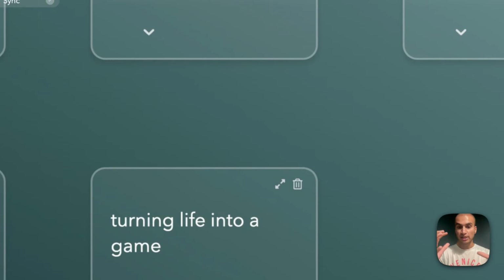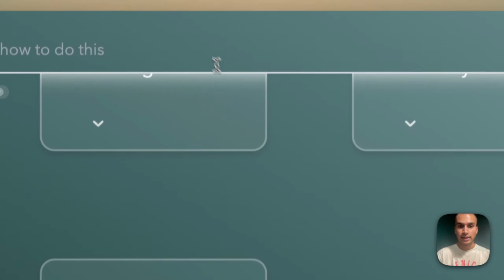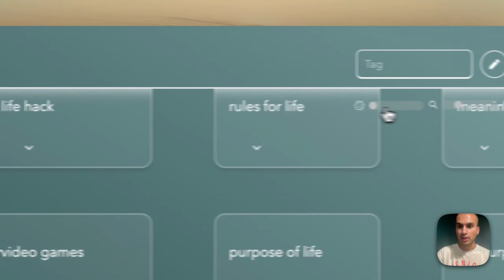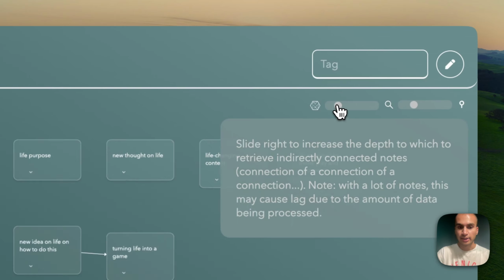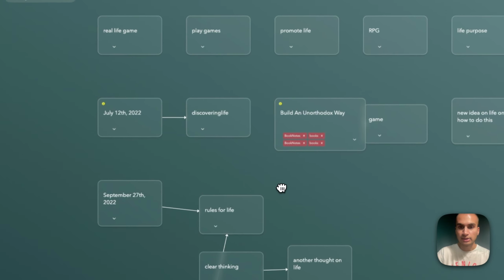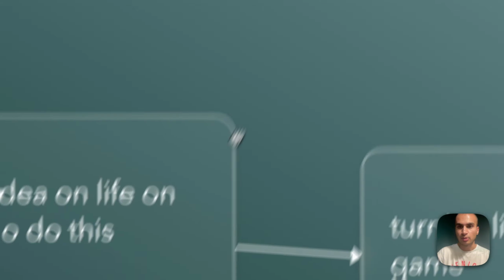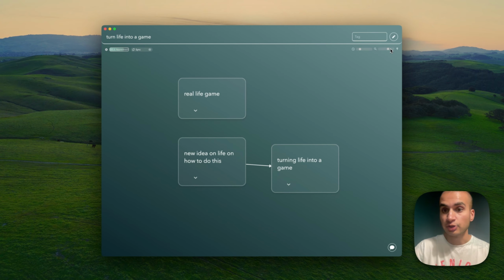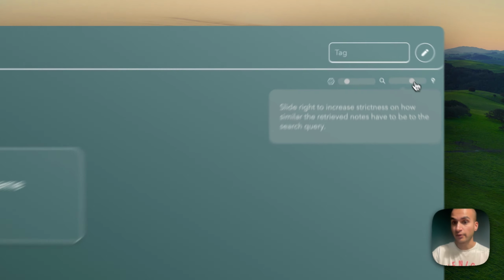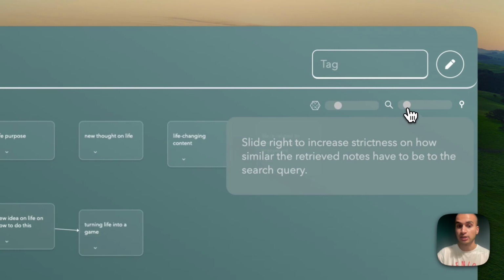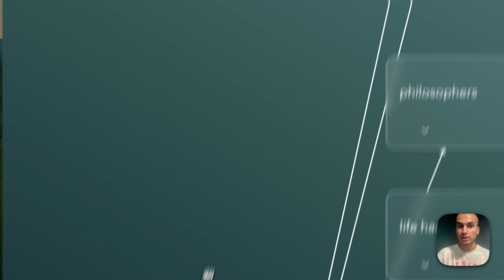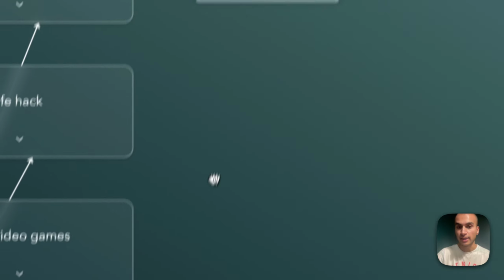They will get grouped anyways, but the beauty of this is if you search for, let's say, turn life into a game and you use the sliders, you can get related things and you can see here, okay, things are building up. You can increase the similarity to create stricterness so that the other keys don't come up. Or if you're looking for a lot of thoughts and ideas, you can decrease this to get as many notes as possible. And this book had a lot of notes related to life and making it into a video game.